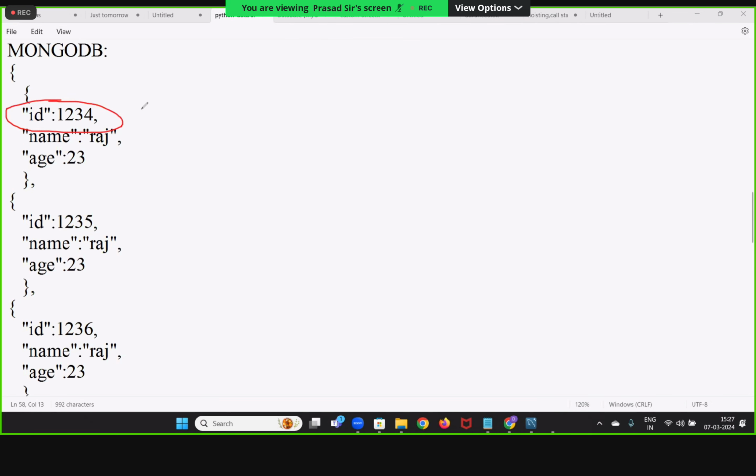Now, sir, here each and every value is called a field. Even in your RDBMS, sometimes we call the column a field only. So ID is a field, name is a field, age is a field. Any doubts?